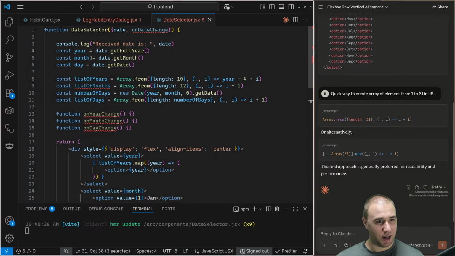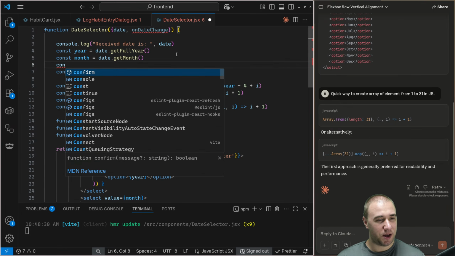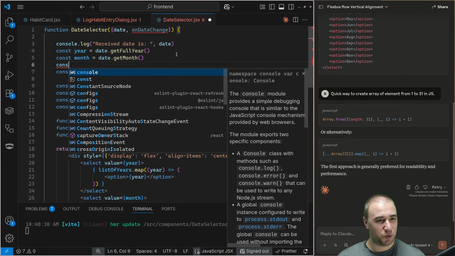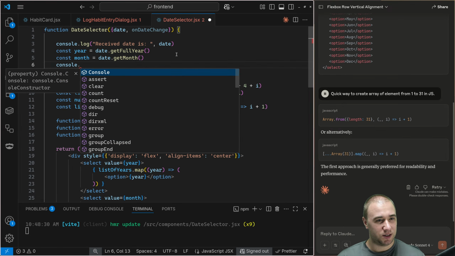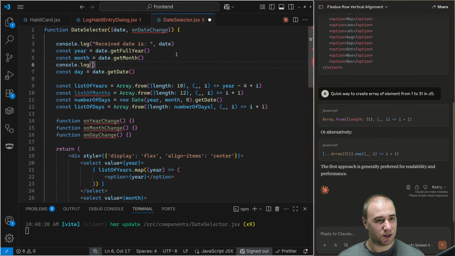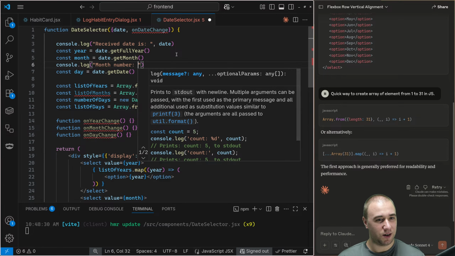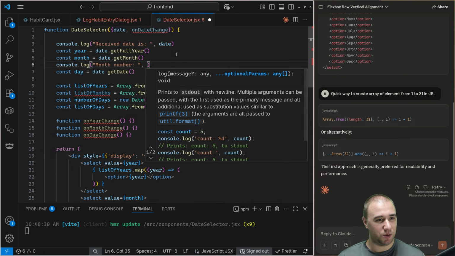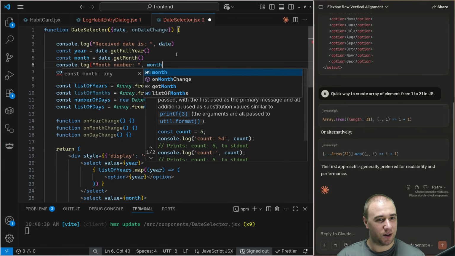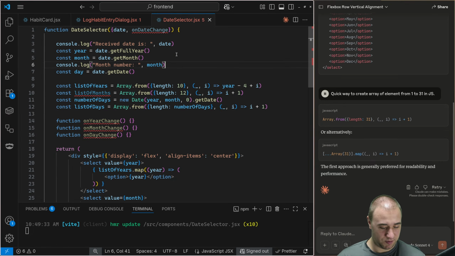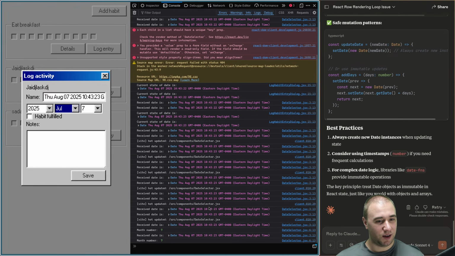Let's display, because maybe months are, wasn't there this weird thing where months were 0 indexed in JavaScript for some reason? Month number. And we'll just do the month. And month number is 7. Yes, so months are 0 indexed.